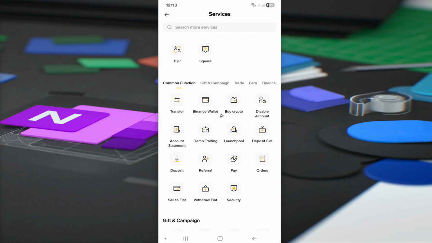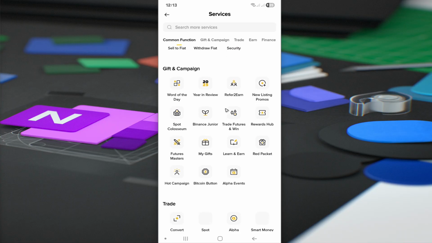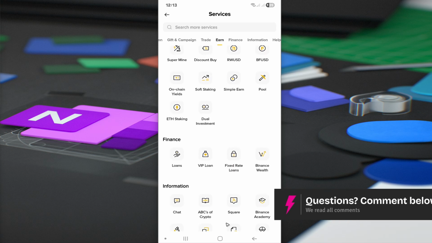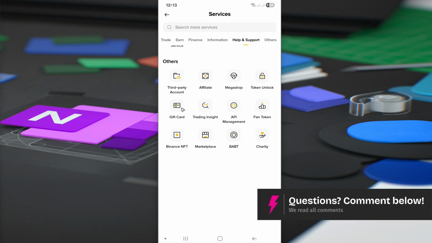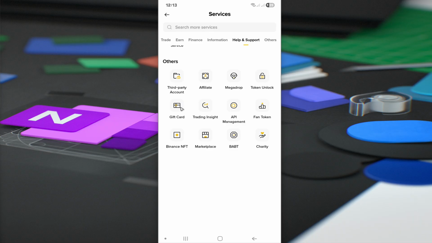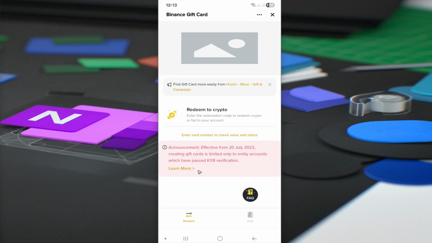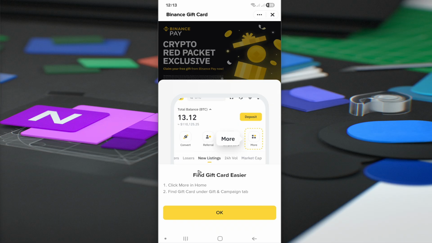Let's scroll down a bit and find gift card. It's usually located right here at the very bottom, under others. Tap on gift card, or if you want to, you can use the search bar at the very top as well.